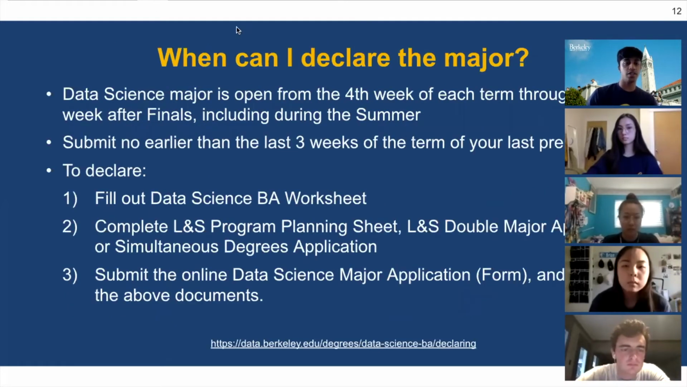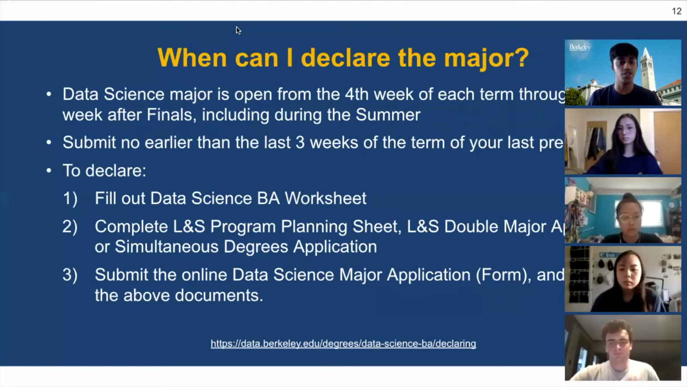As for when you can declare, the data science major is open from the 4th week of each term through finals, and this is the same for the summer as well. If you go to our website, which is listed down below, there are the actual dates associated with each semester. Additionally, you cannot submit the request to declare earlier than 3 weeks before your last prerequisite. That's just to make sure you're on track to complete that class with a good grade.